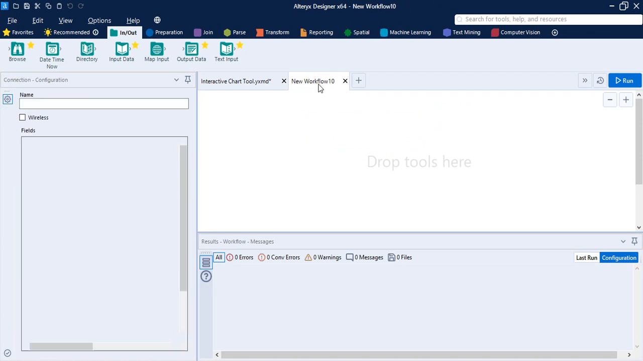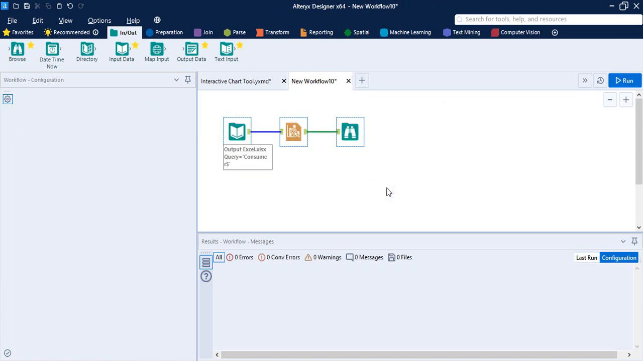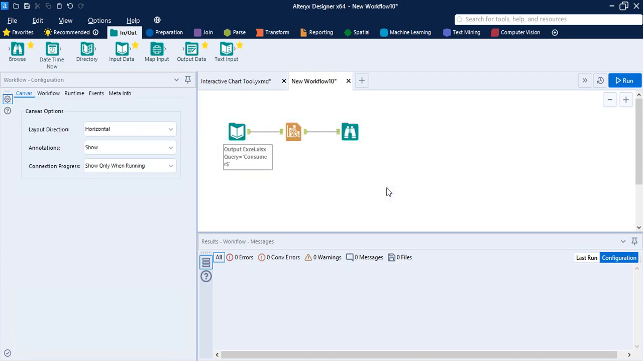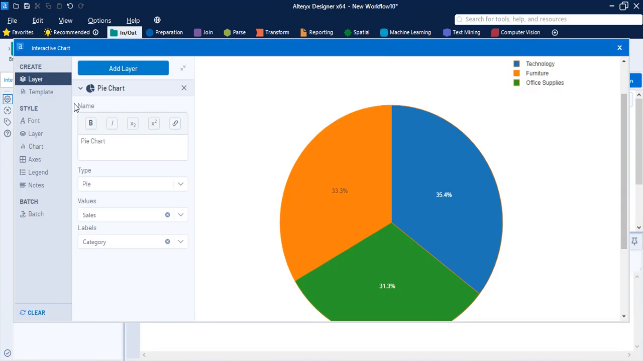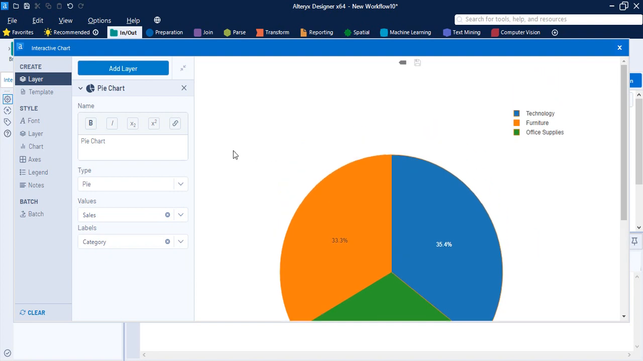Now for the pie chart, what we are going to do is create it on the basis of the sales and the category. That means there are three categories, and I'm going to get the bifurcated amount of sales for each of these categories. So let's see how we do that. In the configure chart option, we go to the layer and select the type to pie. The values I have taken to sales, and the labels I have set to category. This is how it is looking.